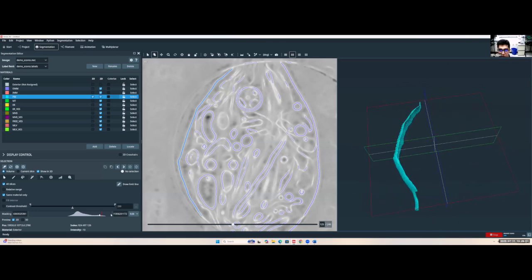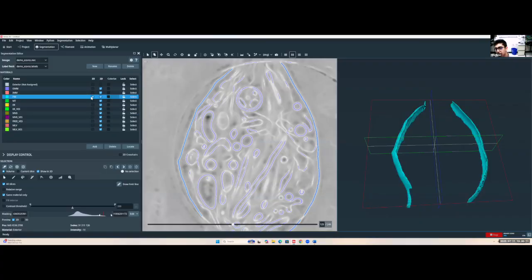Let's get the other part of our plasma membrane. I'll select this side here, and now we can see the second half of our plasma membrane here. I'm going to go ahead and hit the A button to add. It doesn't appear immediately, but if I turn off the 3D viewer and turn it back on, now we have the plasma membrane of our cell.